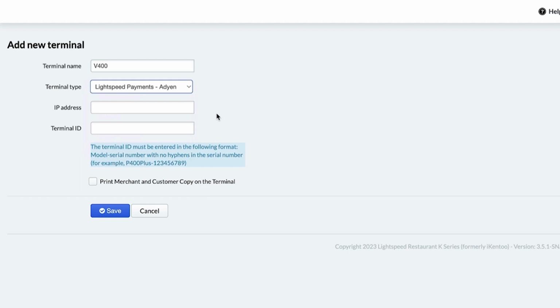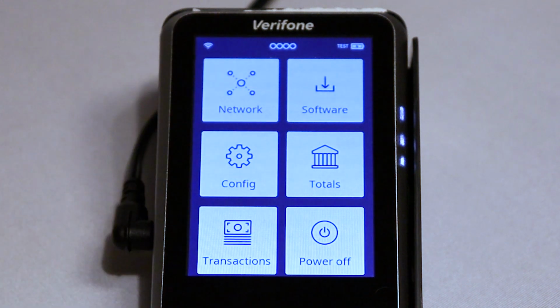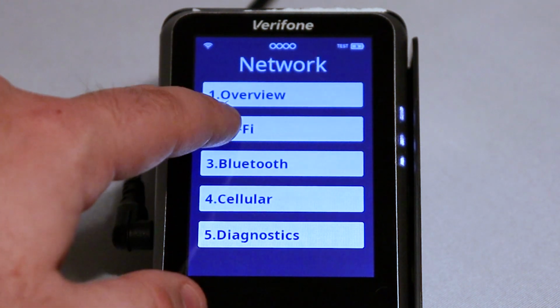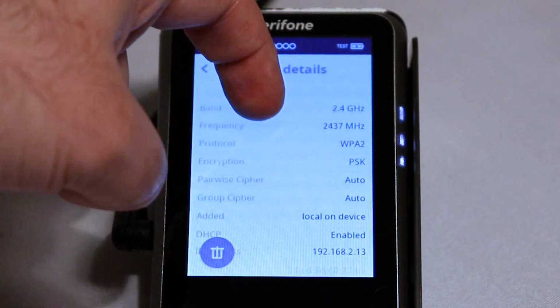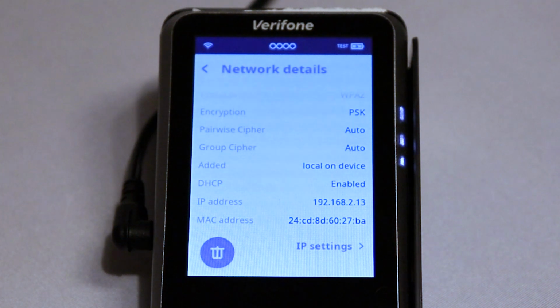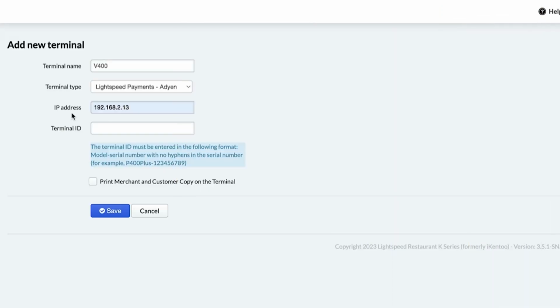You can also change this information if your terminal is already in the back office. To find your terminal's IP address, go to Settings on the terminal, then tap Network, Wi-Fi, and tap the information icon next to your connected network. Scroll down and you will find the IP address listed along with other network information. Input the IP address into the field in the back office.